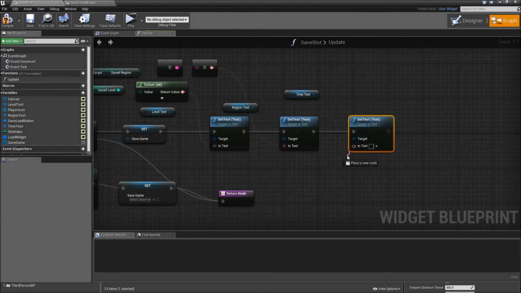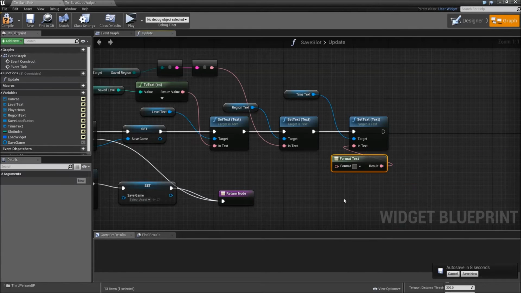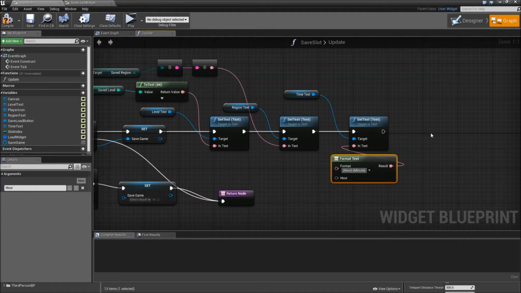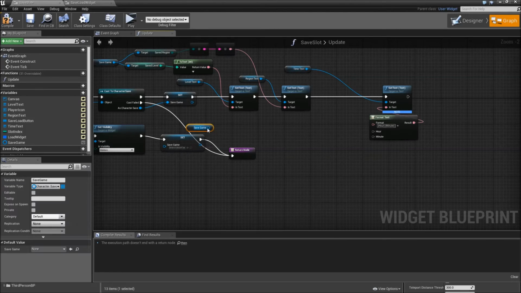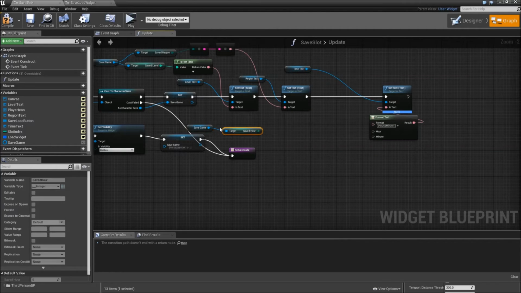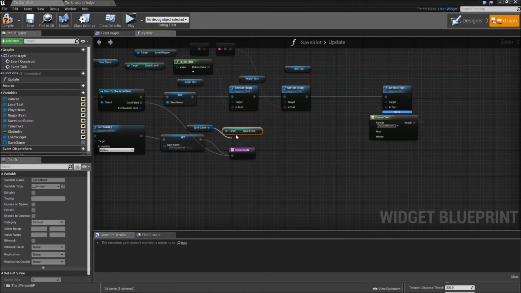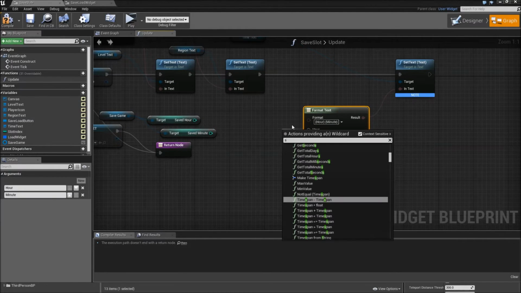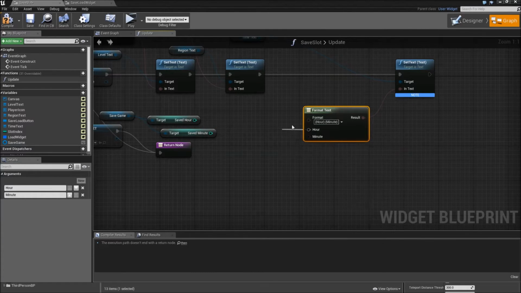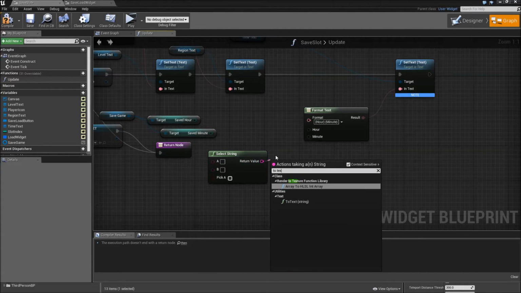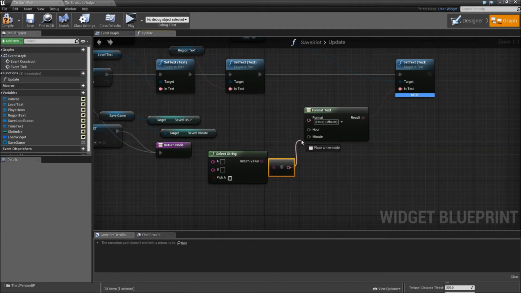and for the in text we will use a format. For the format we'll just type in curly brackets hour, close the curly brackets, add a colon, open another curly bracket, type in minute, and close it. Then we can copy over our save game and get the saved hour and save minute. Here for the hour we want to use select string, convert that to a text, and then plug that in for the hour.